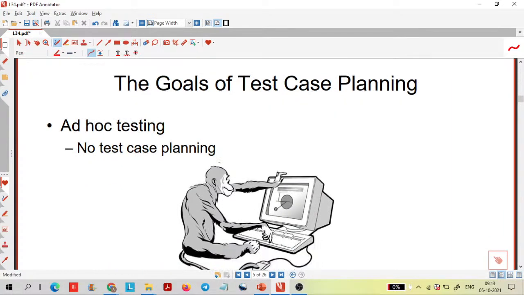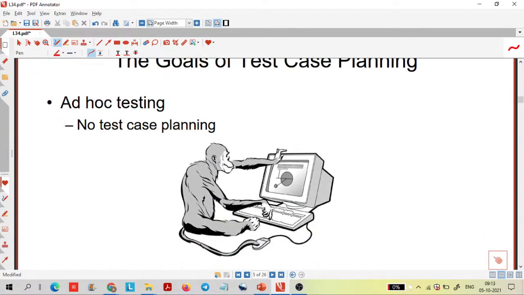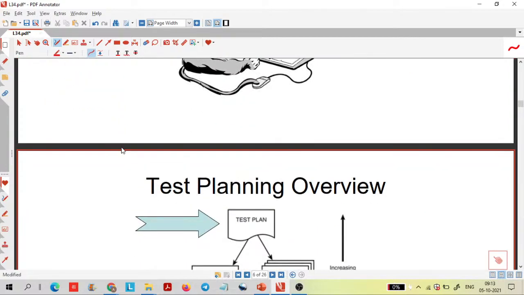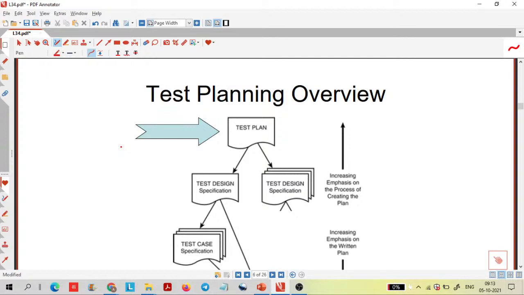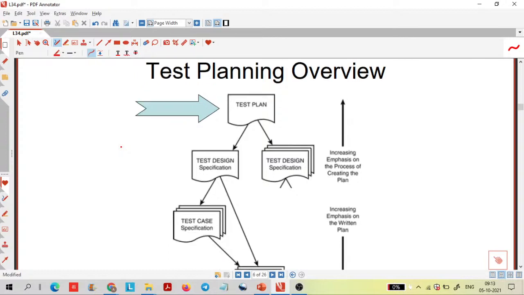So the goal of test case planning. Ad hoc testing means there is no test case planning. The goal of test case planning means you have to define the objective, and you have to make a plan.